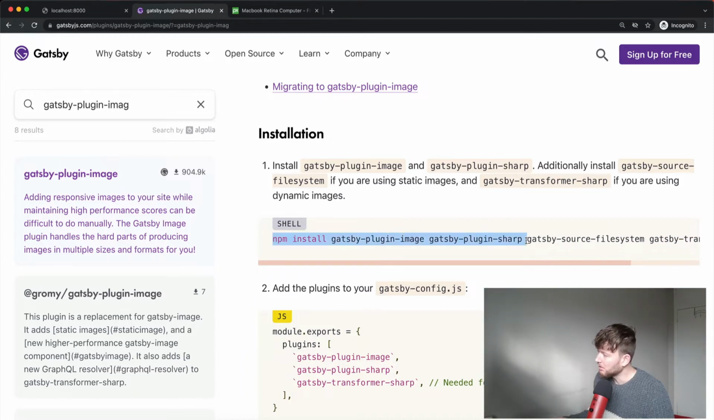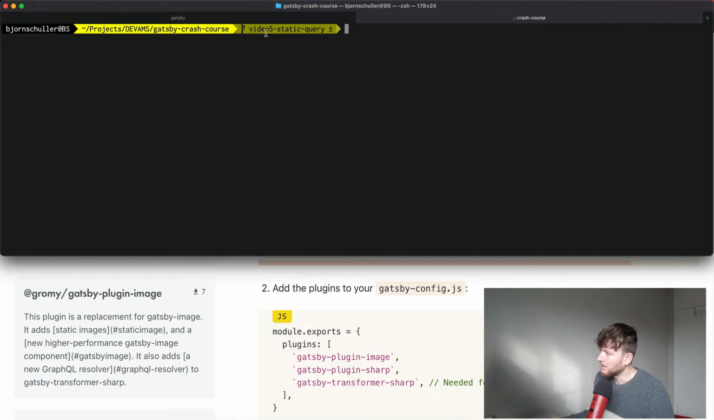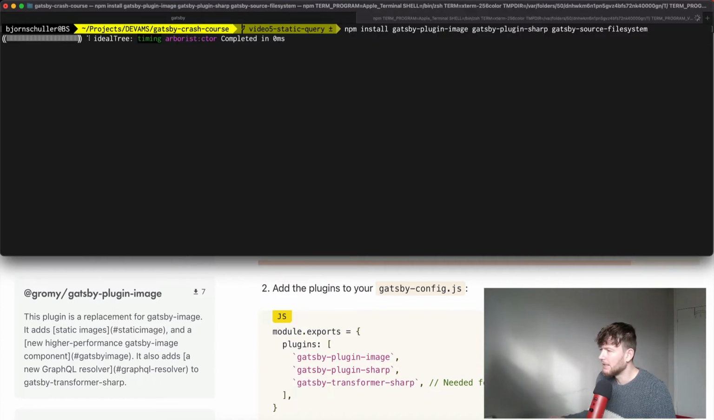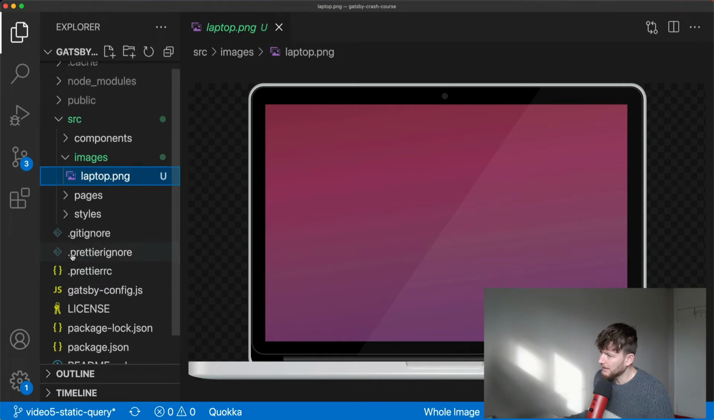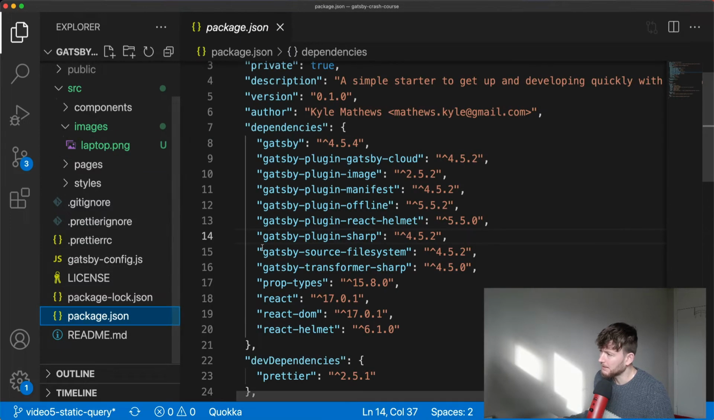Let's copy this command here, only this part here. Then we go to the terminal inside our project directory, we paste it in here and we press enter. And this installs the plugins. When this is finished, if we go to our project again, and we go to our package.json file, then we see that the plugins are installed.